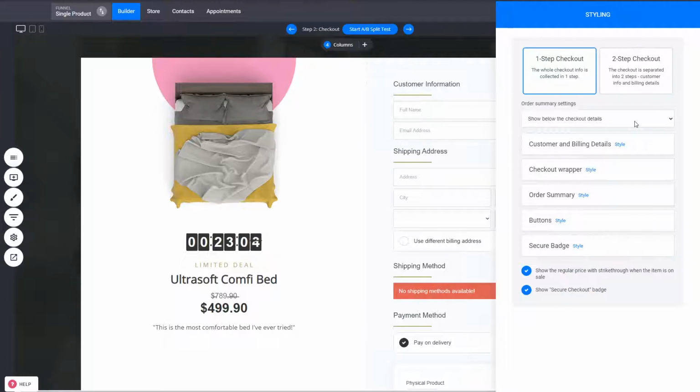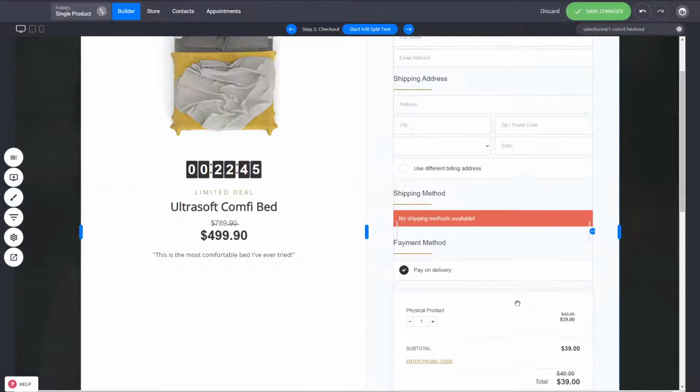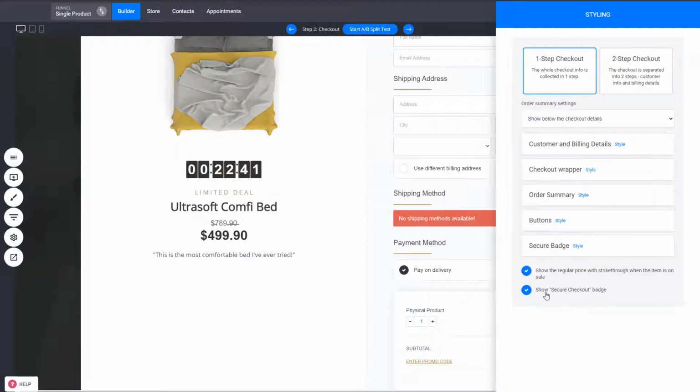Now you can fully customize how your design looks by styling different options such as buttons, fields, etc. So feel free to play around and create whatever design you want. This is the secure checkout badges. This is really cool to have, such as guaranteed safe checkout, encrypted connection, all these things. So you can add it with this option for secured checkout.